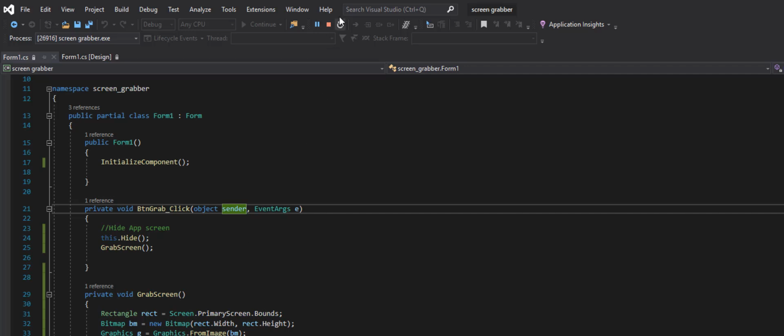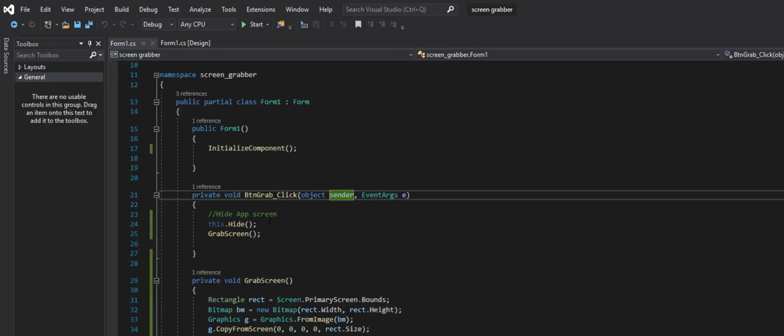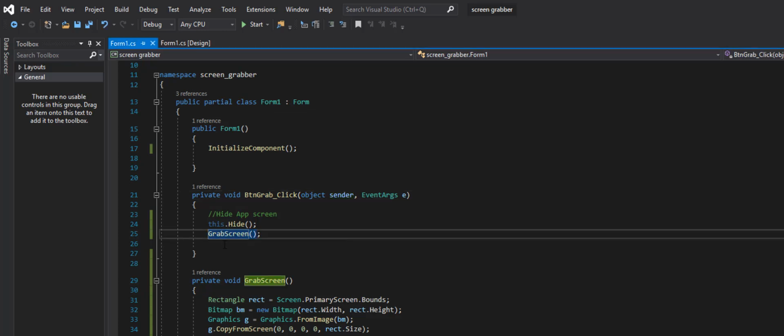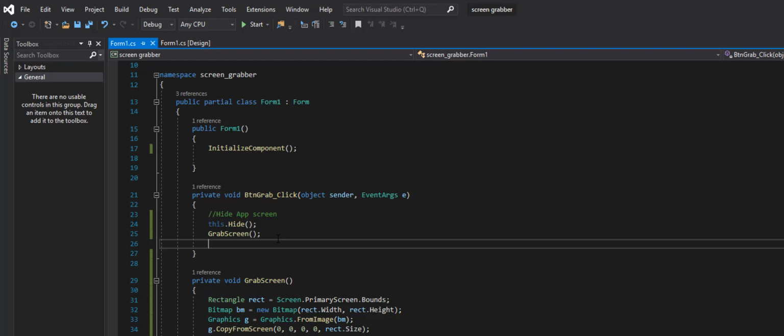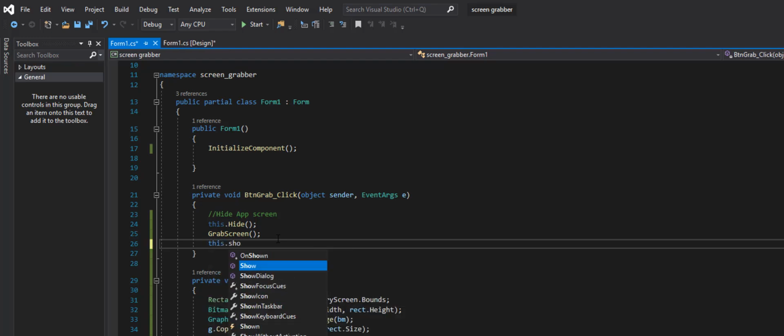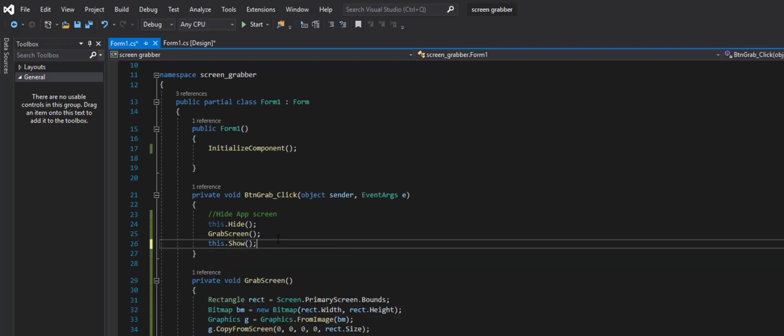So we see an error that we have here. We hit grab. It did hide it, but we didn't make it come back. So let's go ahead and do that. We're going to go down here and then we're going to go this dot show. All right, so let's try that.